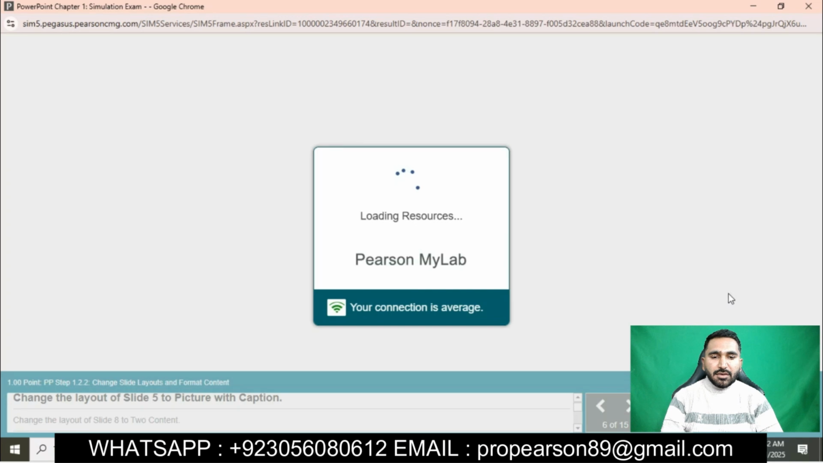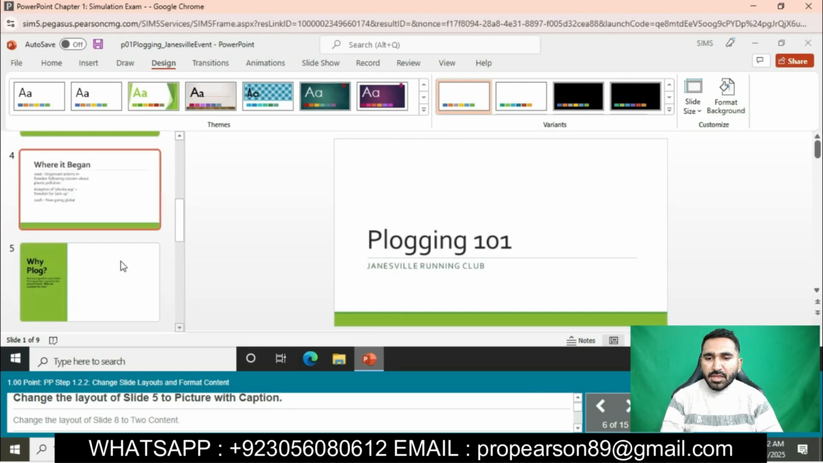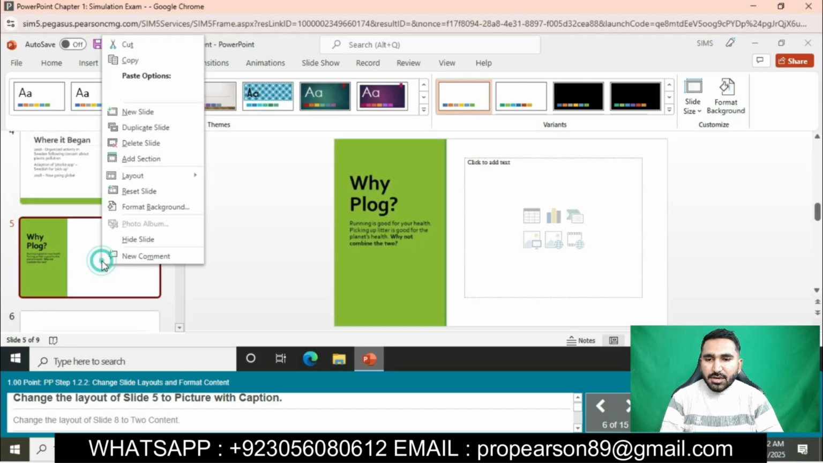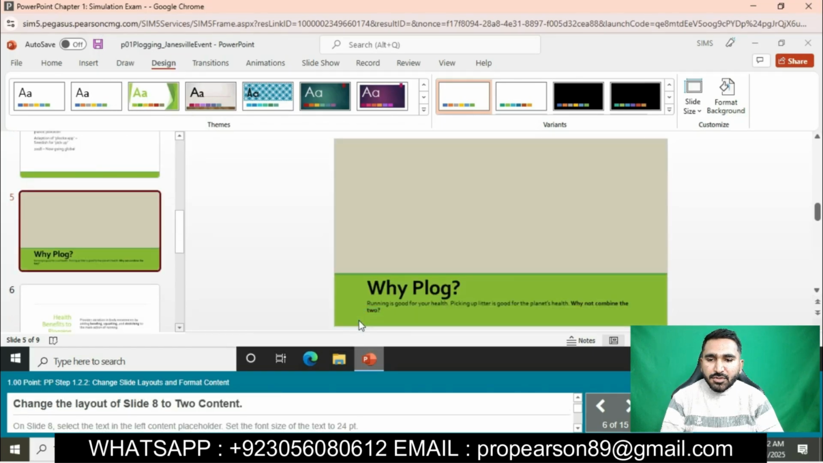The next question of this exam is question number 6. Change the layout of slide 5 to picture with caption. Okay, we will go to slide 5 and then we will change the layout of slide 5 to picture with caption. Right click on this, click on layout and then we will change to picture with caption. Keep picture with caption.